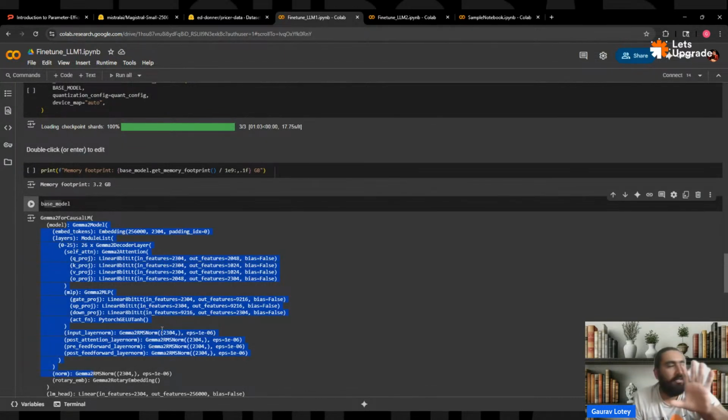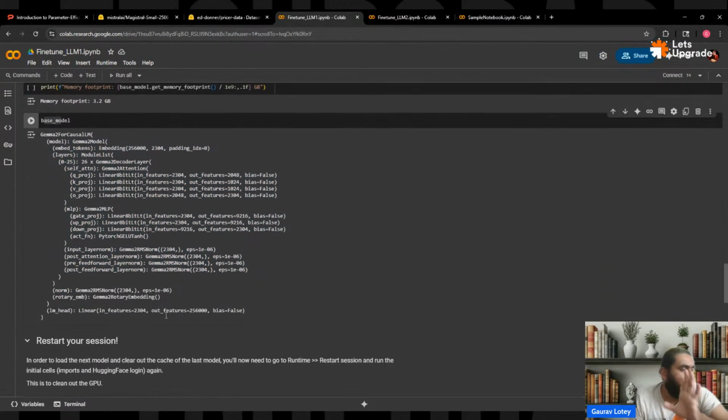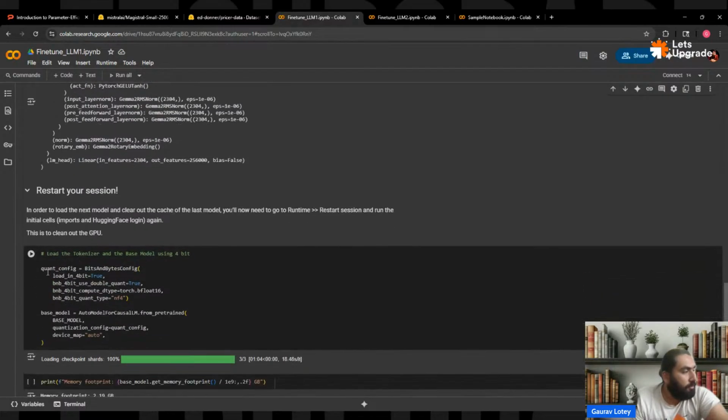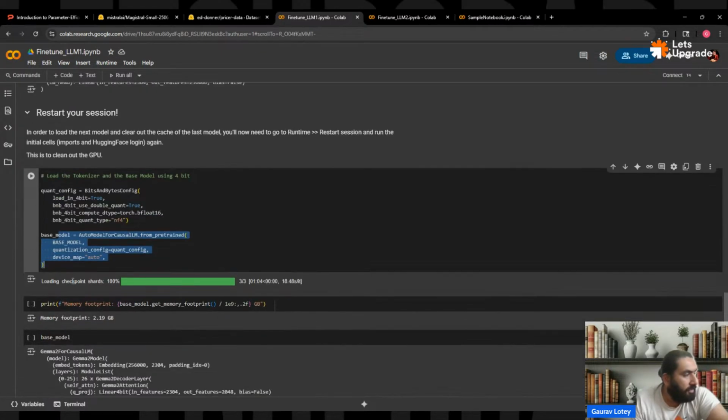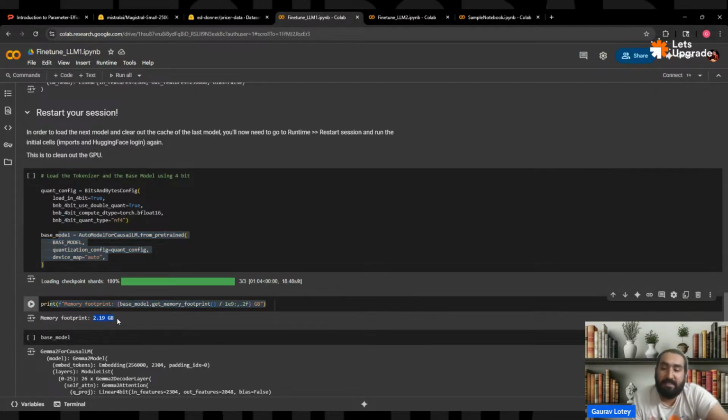All weights are the same, only their precision is less because they are quantized. So we will load the quantized config, in 4-bit. This time let's try it in 4-bit. Then we will load the base model in the 4-bit configuration, and if we load it, you will see that now we only need 2.19 GB. That's all we need to load this model.